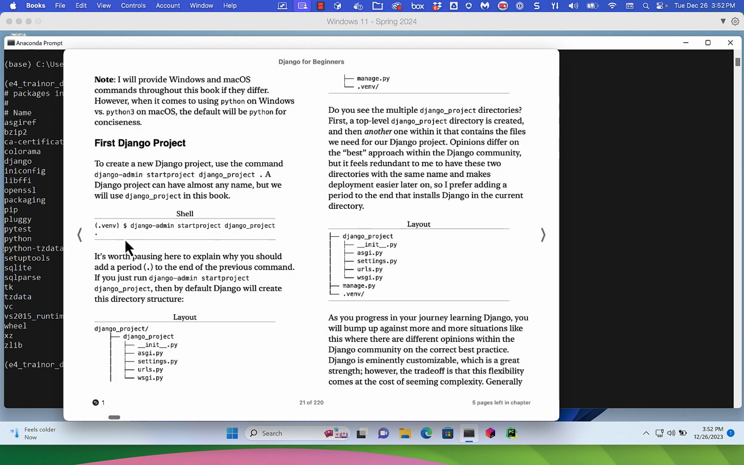Now, creating your first Django project. We created our first Django project when we created the Anaconda virtual env called E4 Trainer Django course. And we created that project using PyCharm.